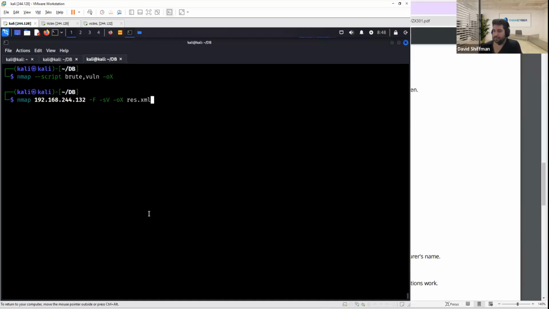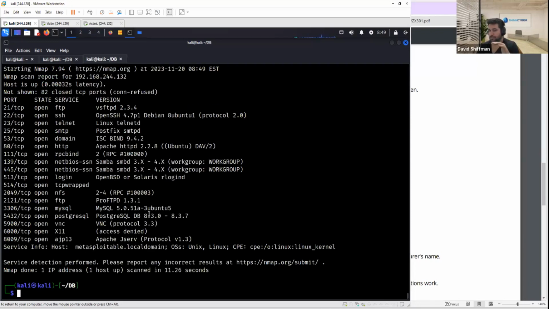My problem is I'm inside DB and I don't want to interrupt the scanning or whatever it's doing. So what I'm going to do is save it, go backwards and save it in the Kali directory. I'm going to hit enter. It's going to do the scanning, about 10 more seconds. 5, 4, 3, 2, 1. Good.